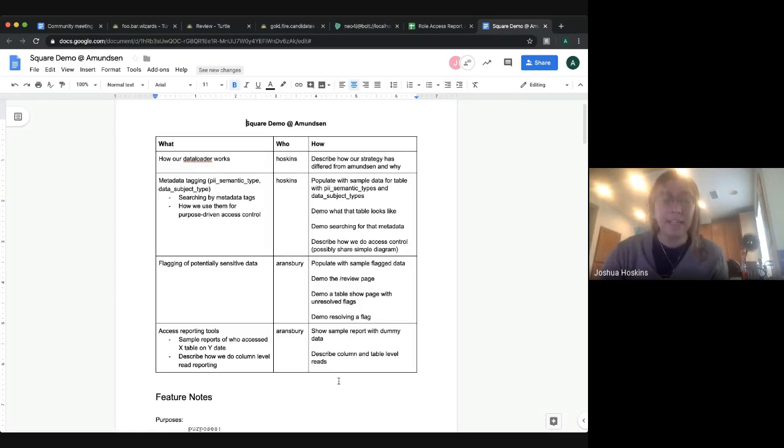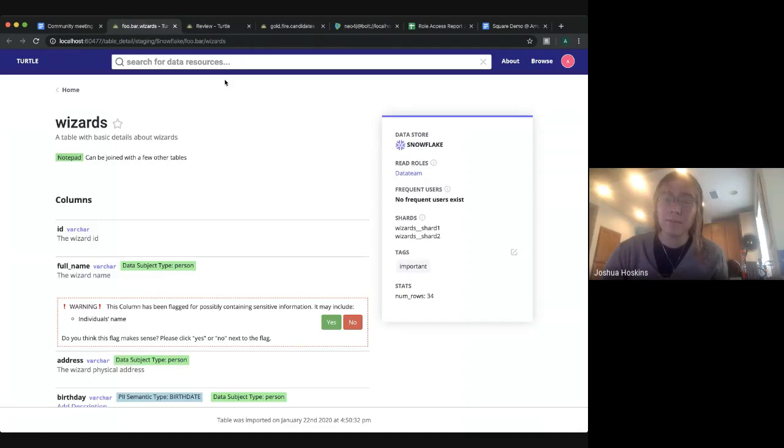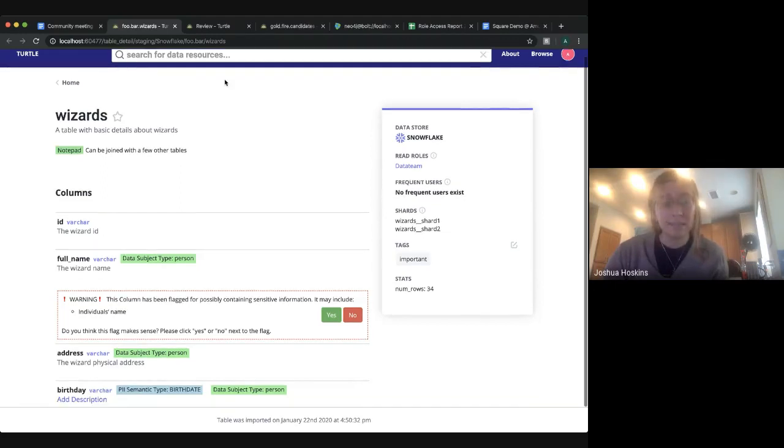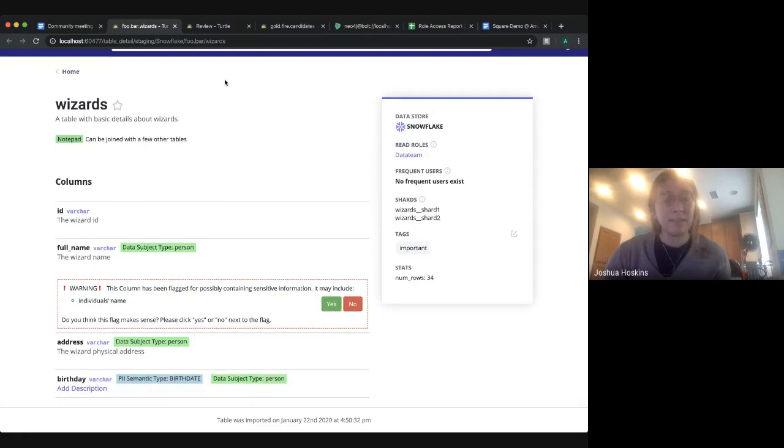So we added the concept of a PII semantic type and a data subject type. Effectively, these are enumerations that define precisely what PII exists in a column, like if it's an email address, a social security number, a phone number, and what data subject it is. At Square, we have sellers and buyers, among many other types of data subjects. And these are all searchable as a first-class column property.